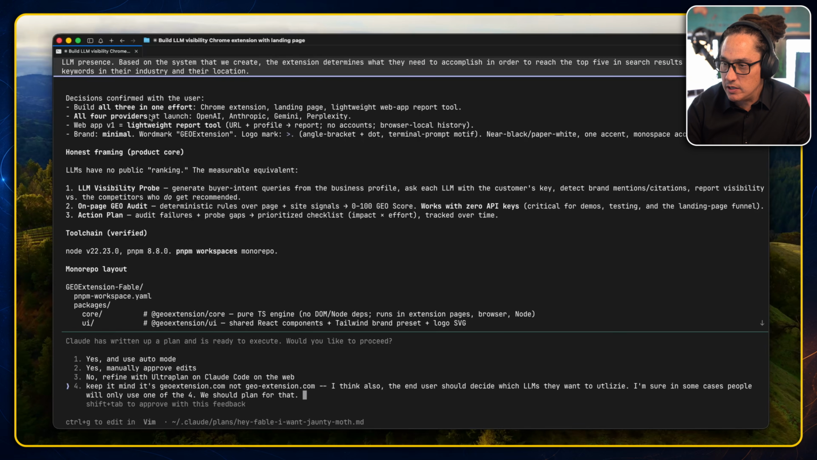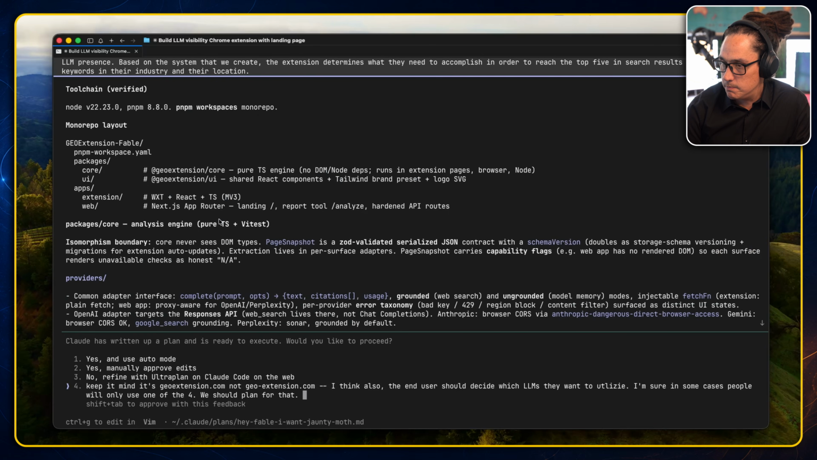Honest framing: LLMs have no public ranking, so the measurable equivalent is an on-page GEO audit, with deterministic rules over page and site signals, scored 0 to 100. Works with 0 API keys, critical for demos and testing. Okay.